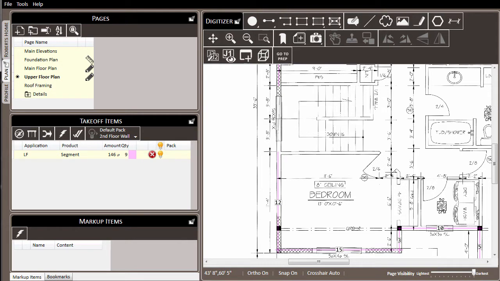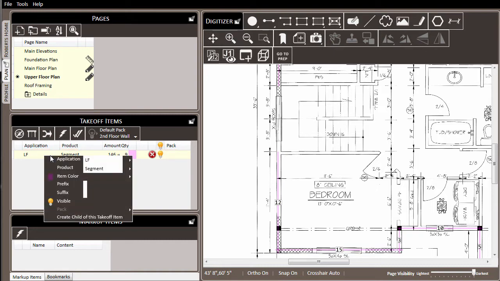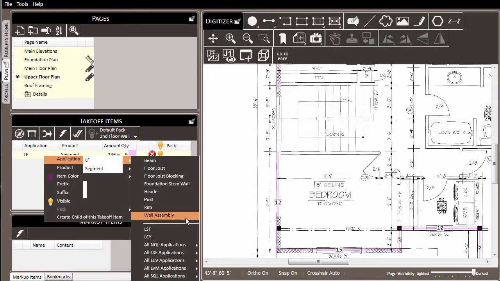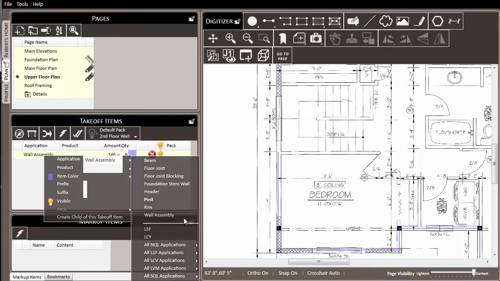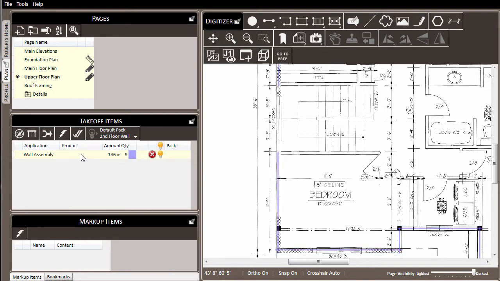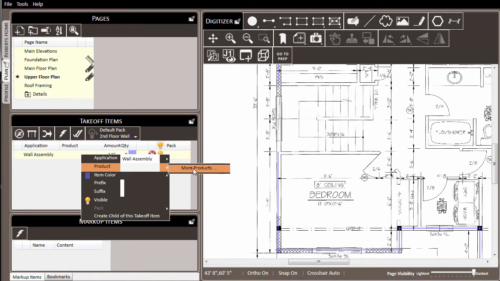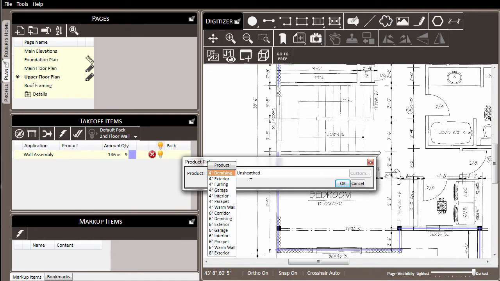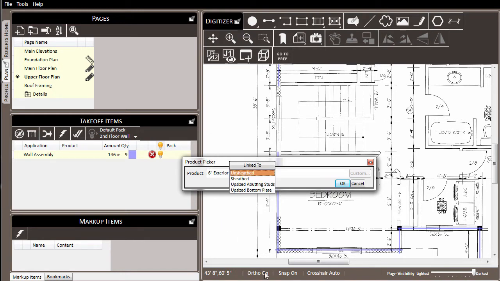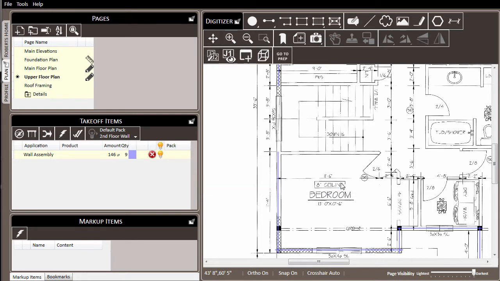Following the pattern that we have previously of setting the application, then product, and then pack, we'll go to the takeoff items list, right-click on this lineal foot segment, and set the application to be wall assembly. Once we've done this, we'll right-click again, go to the product, choose more products, and from the list of available wall assemblies that are listed, we'll find the 6-inch exterior. Then on the keyboard, we'll arrow to the right to set the value to sheathed, since there's going to be sheathing on this exterior wall.